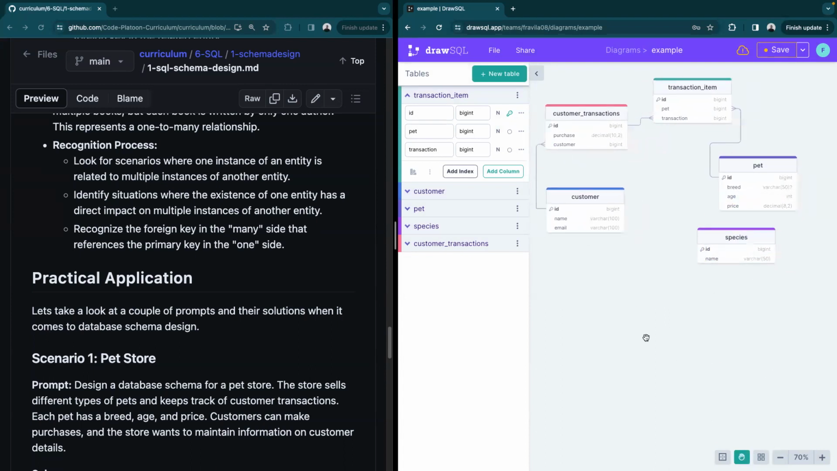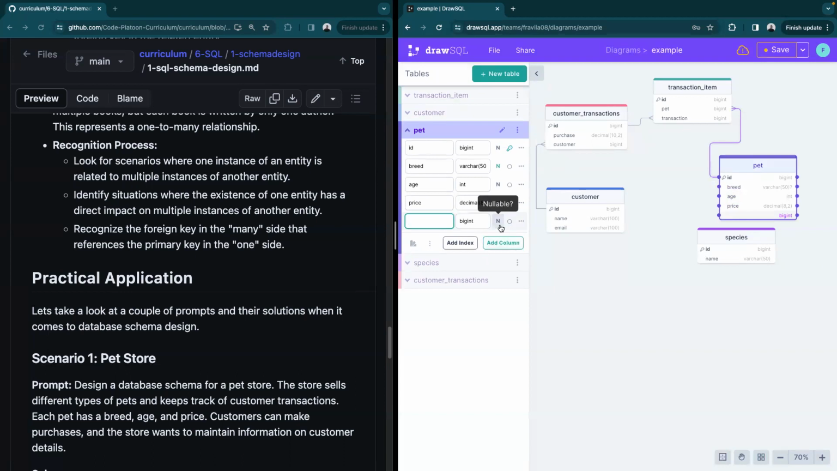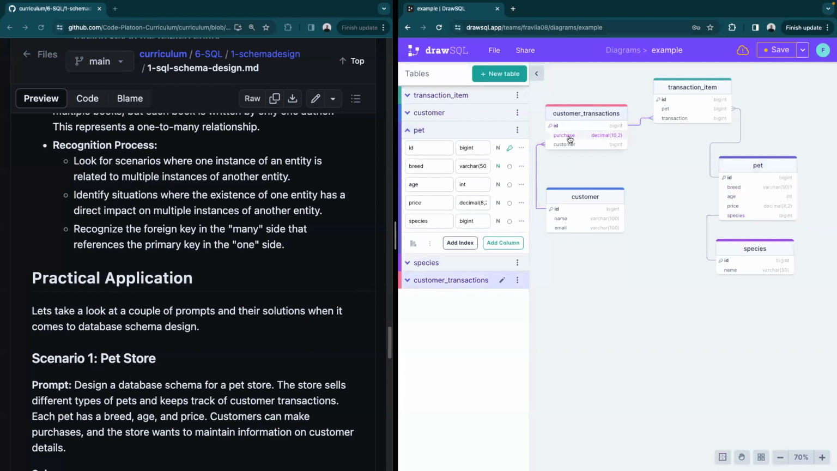And then finally, I could do something like species for my pet. And that should be a one-to-one. One species for one pet. All of them can belong to a transaction. Multiple transaction items can belong to one transaction. And I could run a query to grab a total of all of these transaction items. And that will be my purchase. And then my customer itself and all the data being retained.